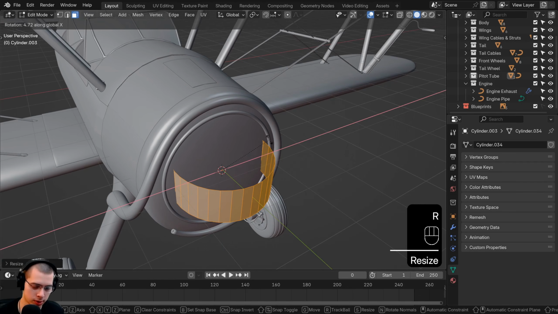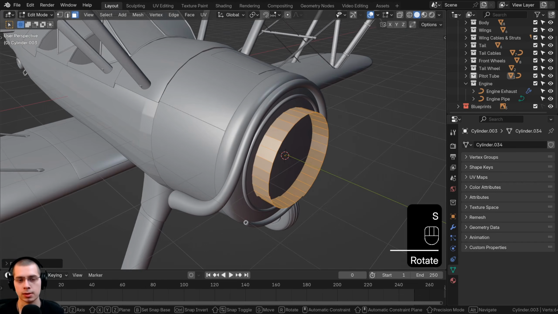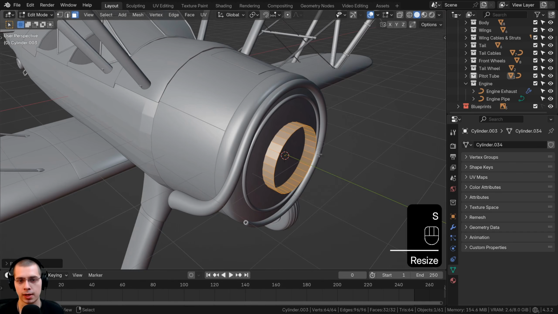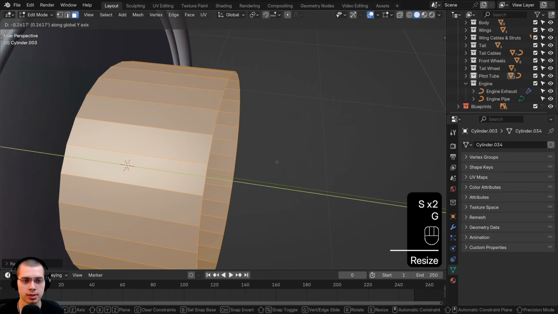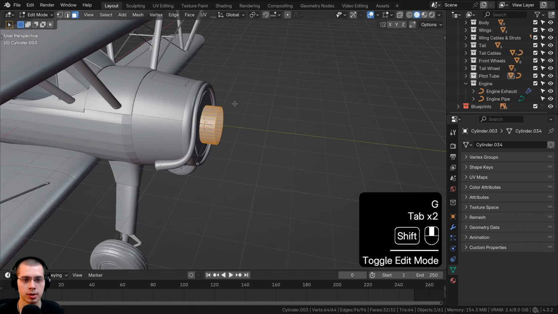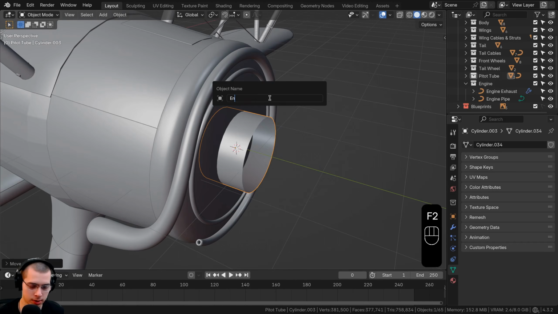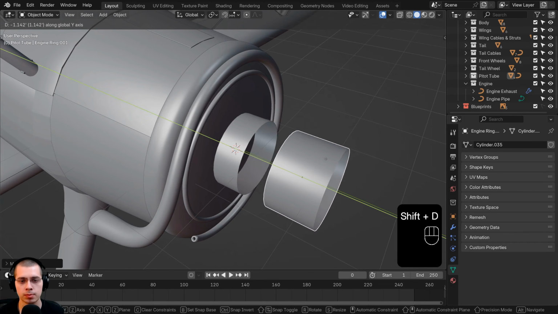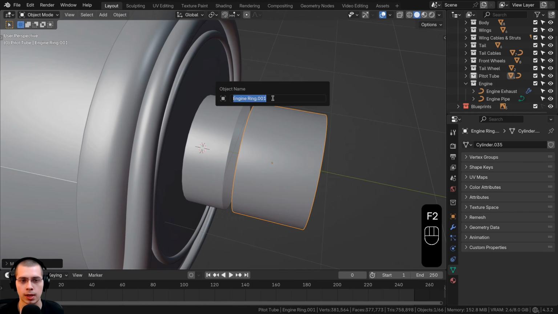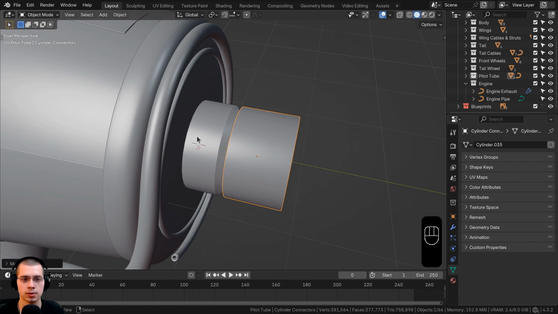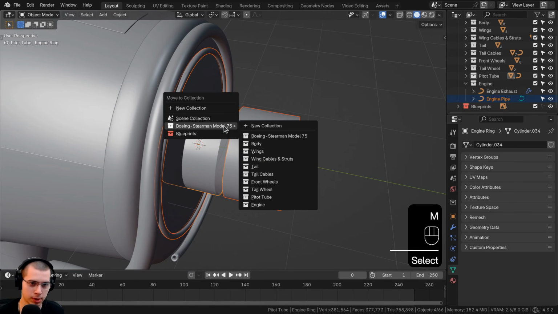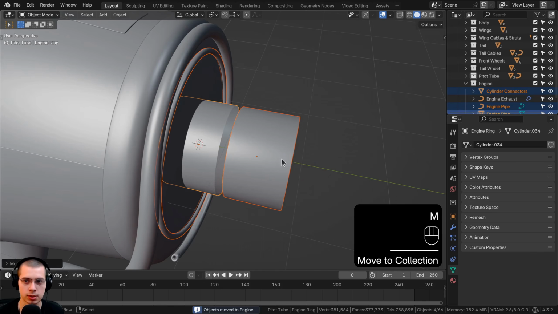And then we'll scale it down on the z-axis so it's more flat. And let's also rotate it by 90 degrees on the x-axis. And then scale the entire thing down a bit. We can also scale it up on the y-axis and then bring it forward a little bit. And then we're going to use the shade smooth. Let's rename this. So I'm going to call this object engine ring. And we will now duplicate this object and let's move it forward. And let's rename this object, and we're going to rename this one to cylinder connectors. So cylinder connectors. And we'll select these new objects and make sure we move them into the engine collection.